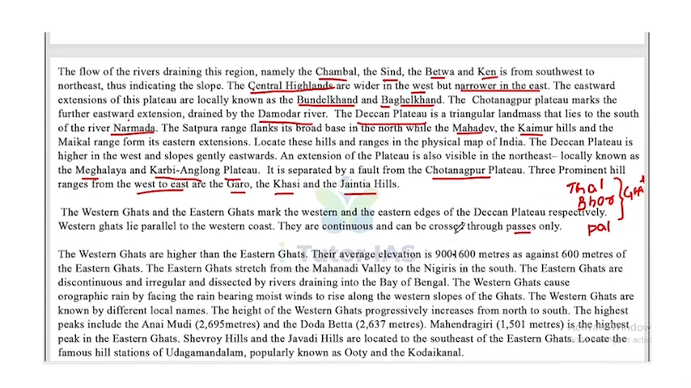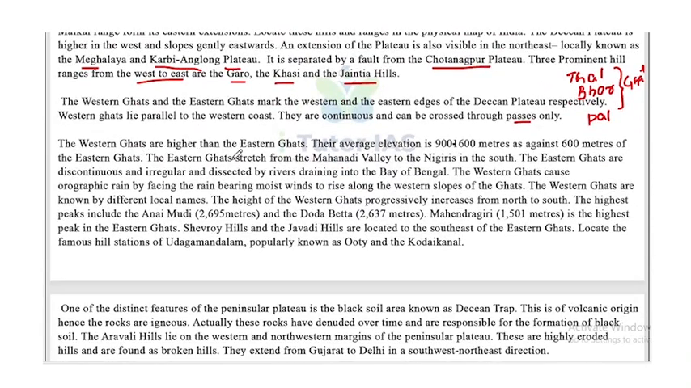Now, the Western Ghats are higher than the Eastern Ghats. The average elevation is 900 to 1600 meters as against 600 meters of the Eastern Ghats. The Eastern Ghats stretch from Mahanadi Valley to the Nilgiris in the south. The Eastern Ghats are discontinuous and irregular and dissected by rivers draining into the Bay of Bengal.